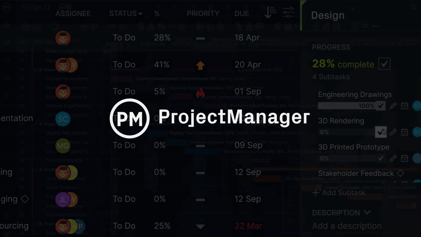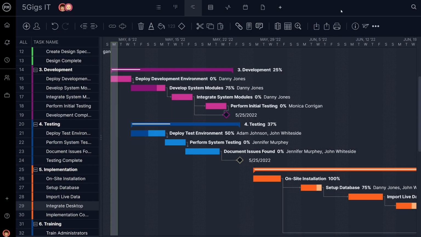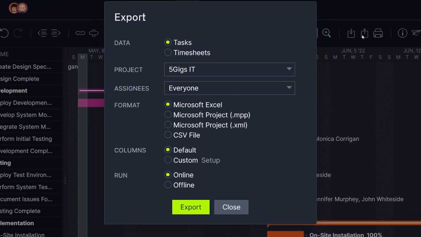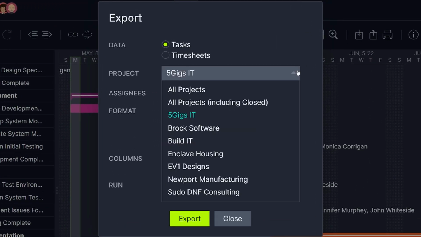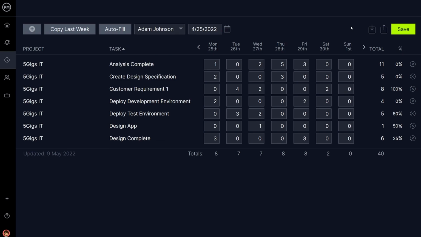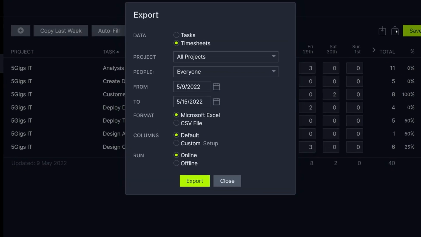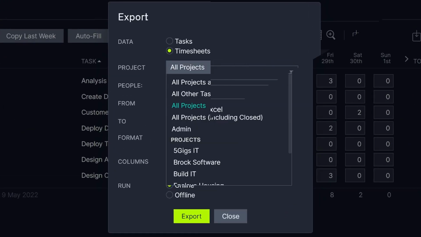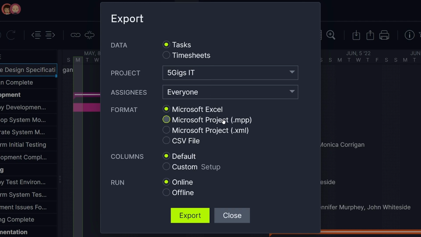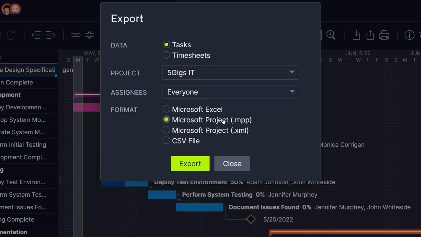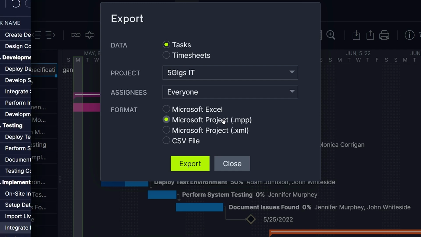Just as Project Manager lets you import projects from outside our software, our powerful export feature is another tool that makes working across platforms seamless. Whether you're creating custom reports, timesheets for your entire team, or sharing projects across other platforms like MPP, the export feature is easy to use and supports multiple file formats. This video will run you through it.